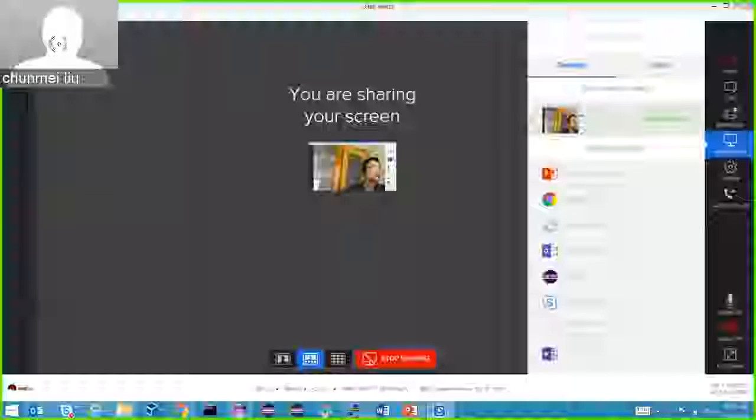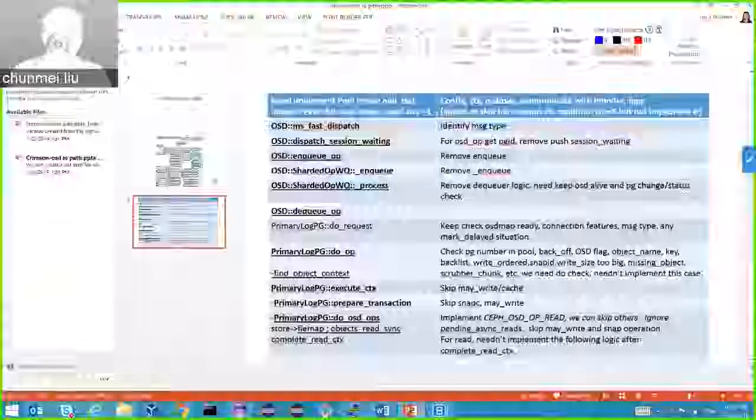How can I show the screen? How to share this? Can you see my screen? Desktop. Can you see my screen? Not now. Okay, can you see my screen? Yes, I can now.